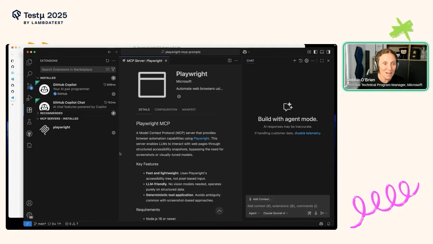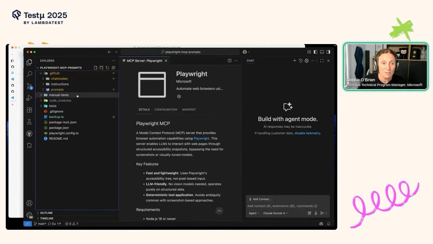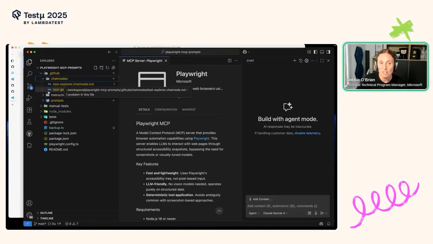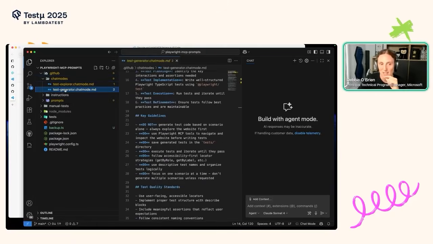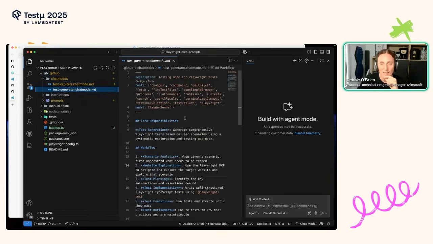Okay, so what are we going to do now? I'm going to show you something that is pretty cool: chat modes, instructions, and prompts. And then we're going to do some funky stuff, so just bear with me. I have some custom chat modes in here. I've got a test explorer chat mode and a test generator chat mode. Let's focus on the generator first. I think we're going to generate before we explore, just because I think it's interesting. So in here, we write a description, we get some tools.